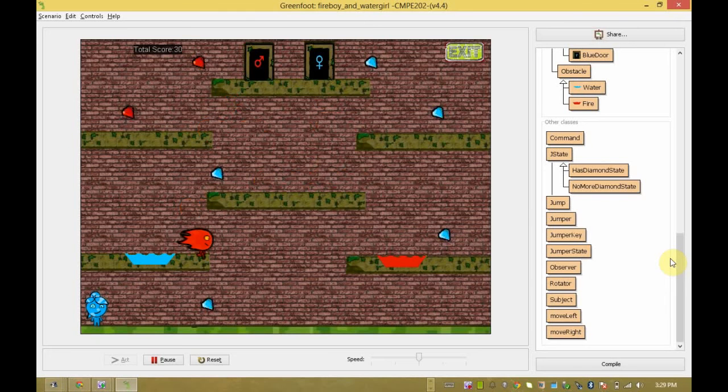Let me collect all the red diamonds. Okay, now I'll make the water girl move too. I should be careful about the fire.